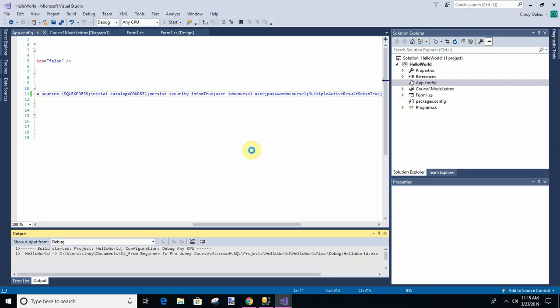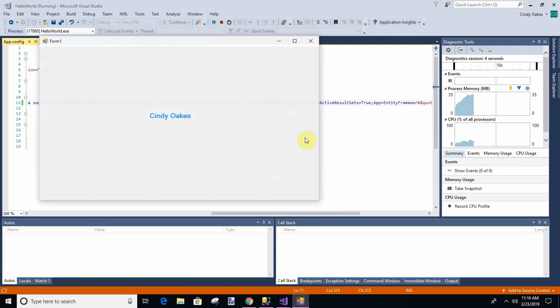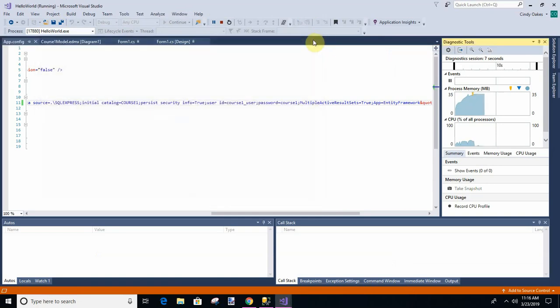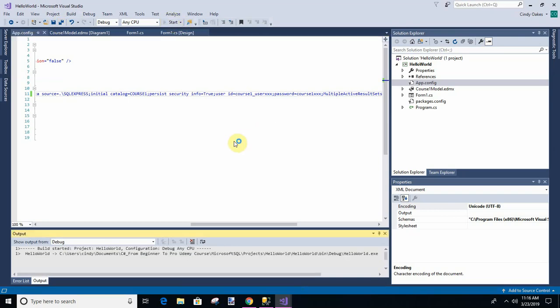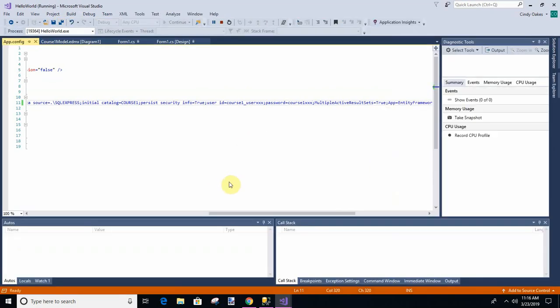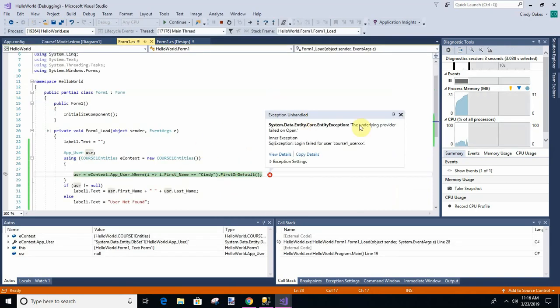Because if we got a typo or we type something wrong, it will not run, it will crash. Okay, so it ran and it found that. So let's have a typo in here. So we got a wrong password and a wrong user. It's taking a little longer, so it means it's going to crash. See, we crashed. It says the underlying provider failed to open. Failed user for course1 user XXX.